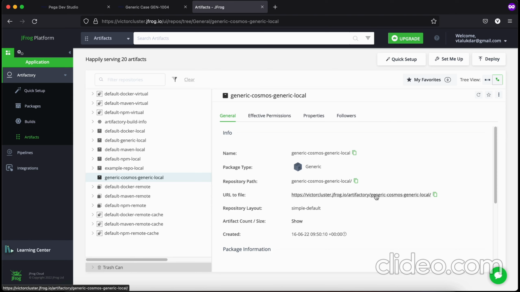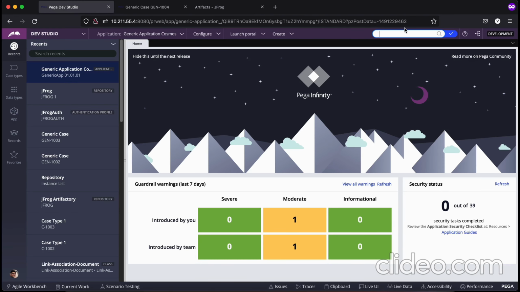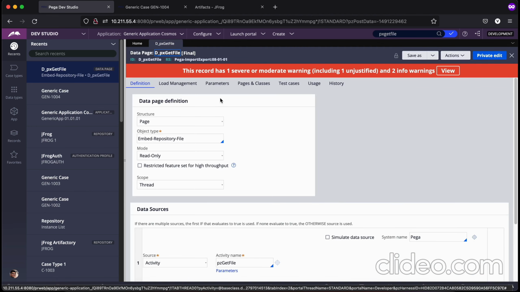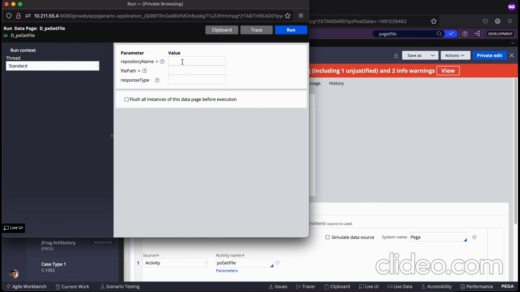Now, if anyone wants to go and check what the actual document is, PEGA provides certain data pages. There is one called px get file, this one. It's an out of the box data page. You can simply run it, and you can give the repository name. Now I'll select, I think jFrog1 was the name, and the file path.